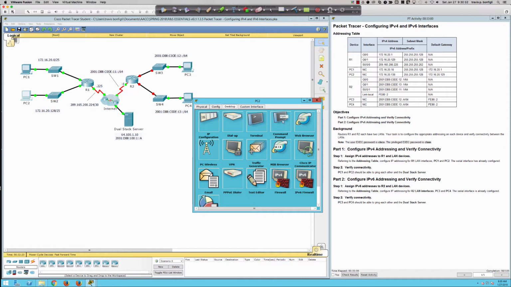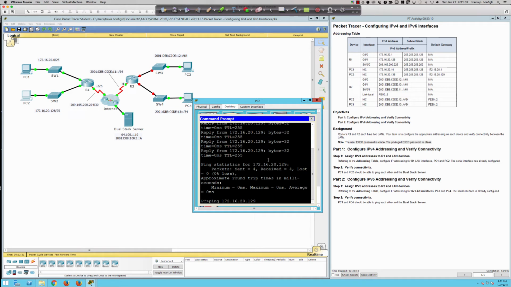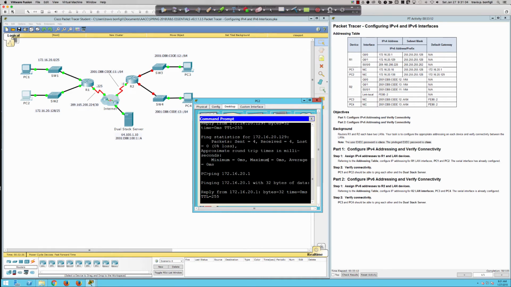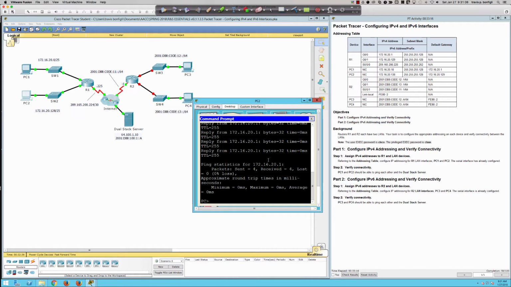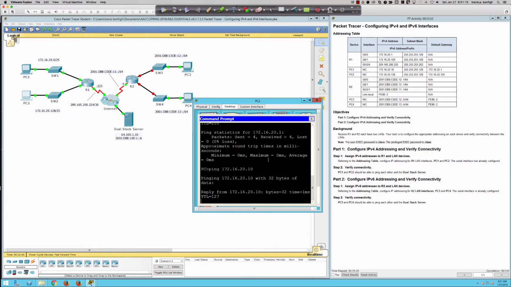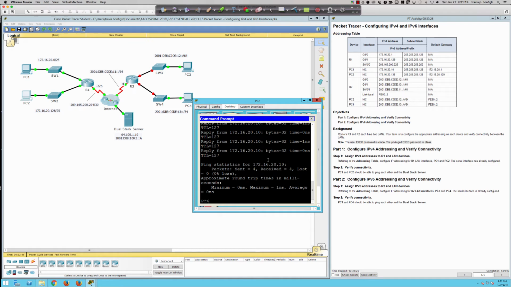So I can close that down. I'll pull the command prompt up, and can we ping 172.16.20.129? Can I get my default gateway? I can. Can I ping the default gateway on the other side of the router? I can, right? And can I ping PC1, 172.16.20.10? Absolutely. So we have vetted connectivity on the left-hand side.